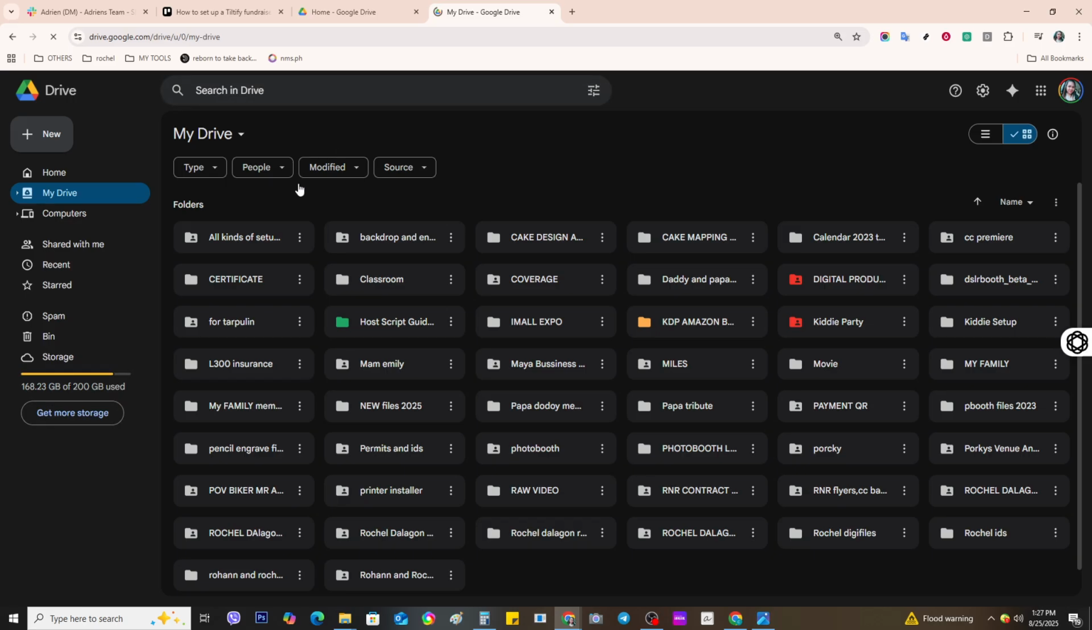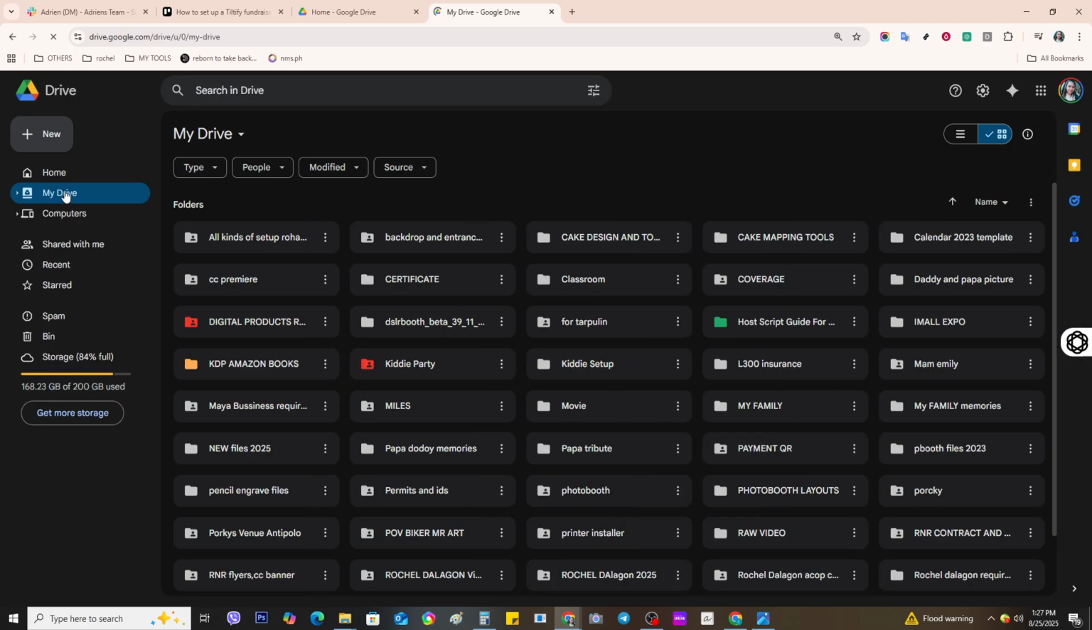Once you're in Google Drive, the next step is to find the folder you wish to share. You can locate it by scrolling through your list of files or using the search bar for quicker access. When you find the appropriate folder, hover over it with your mouse to reveal some additional options. Next, you'll give that folder a right click.